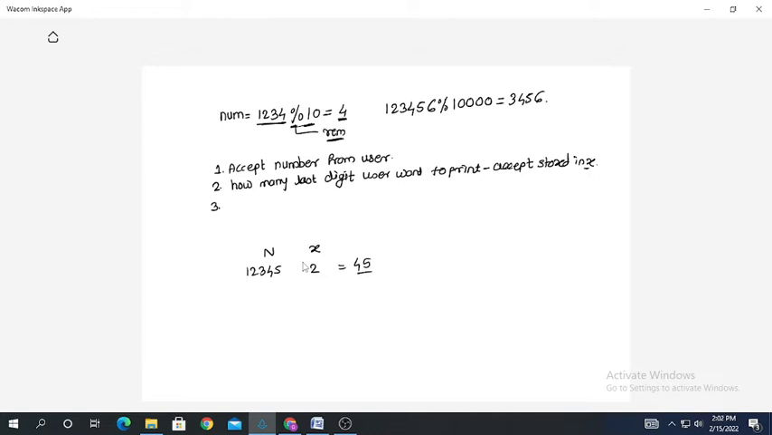After performing this modulo, 12345 modulo 100, it will print 45. Now suppose the next number is 1006345, and the user wants the last four digits. What is our output? Our output is 6345, right?